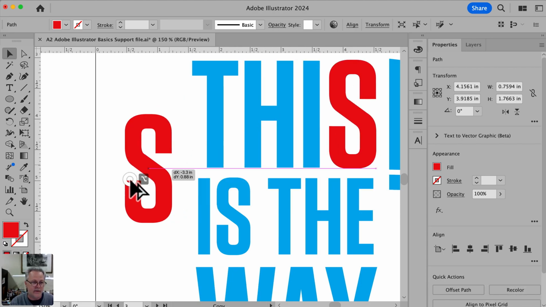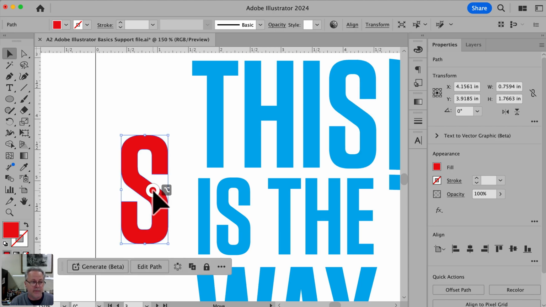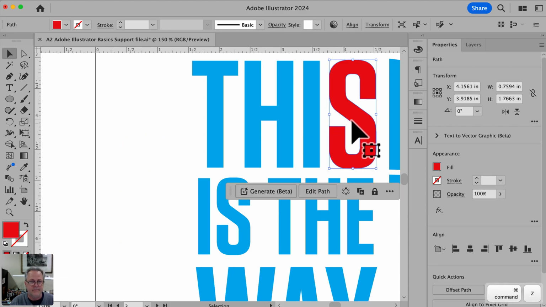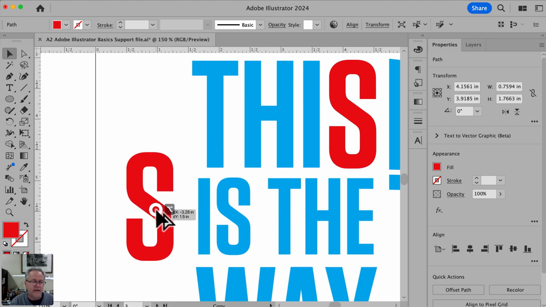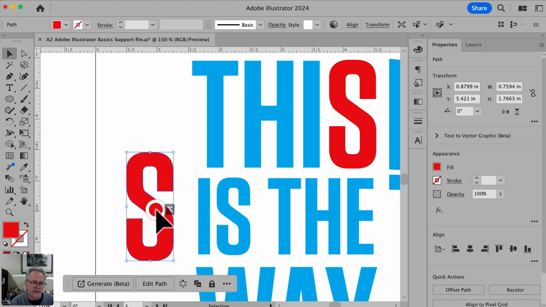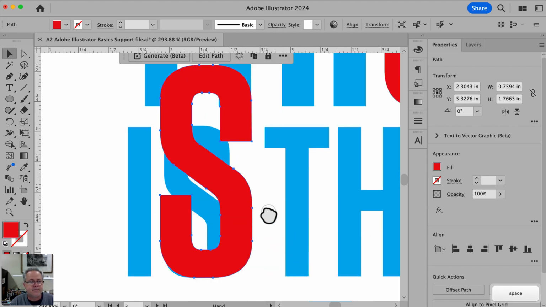If I drag it, holding down Alt or Option, and release the key first, then the mouse, then it moves it. Okay, so we don't want to do that. We want to drag, Alt or Option, release the mouse first. Okay. Then we want to size this down.